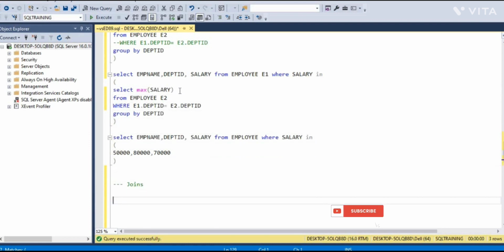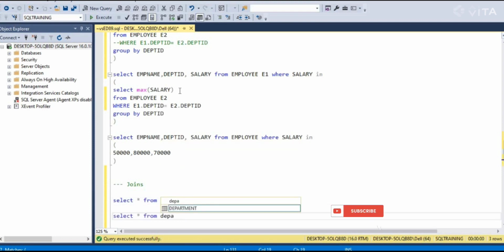I will give you some examples. So here we have select star from, we have two tables, right? One is employee, another one is department.